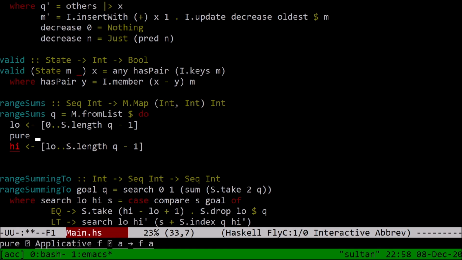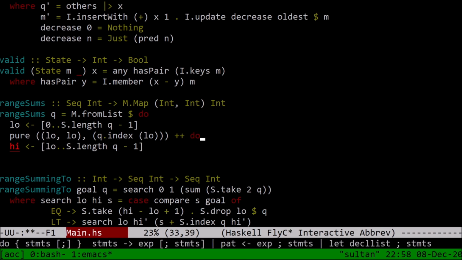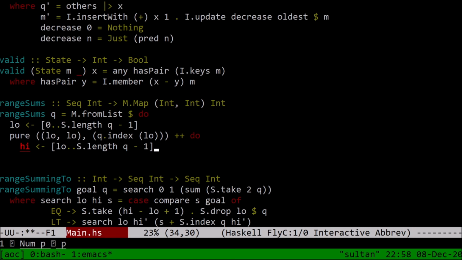Pure of Q dot index low. Oh, but we need actually a tuple here, right? Low, Q dot index of low plus, well, it's the same as this, really, I think. We'll say and do. There we go.